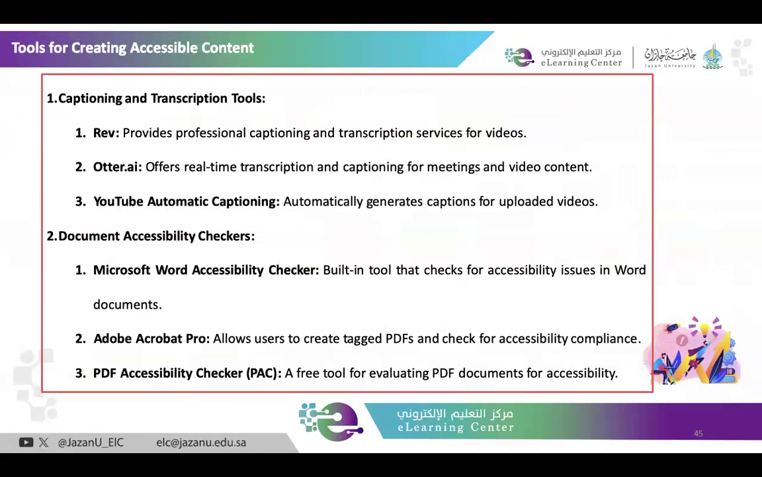For captioning and transcription tools, we can use Rev, which provides professional captioning and transcription services for videos. Then there is Otter.ai, which offers real-time transcription and captioning for meetings and video content. The YouTube automatic captioning is a good one, which automatically generates captions for uploaded videos, but you have to revise all the content written by the YouTube automatic captioning.